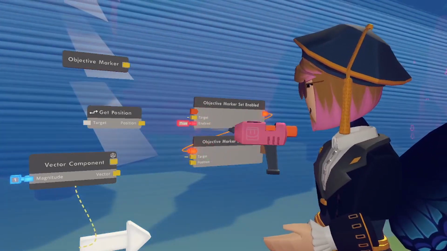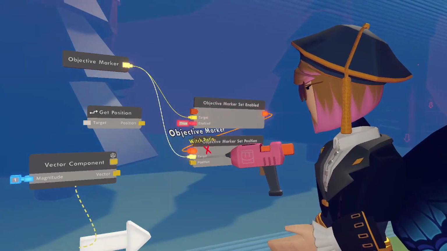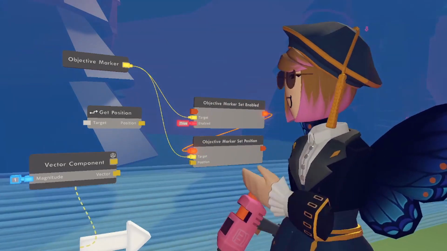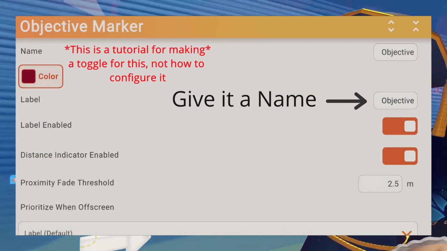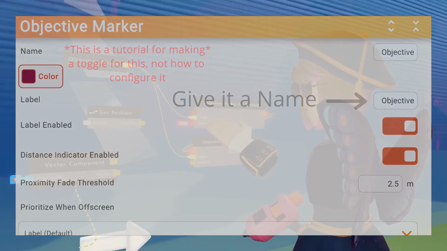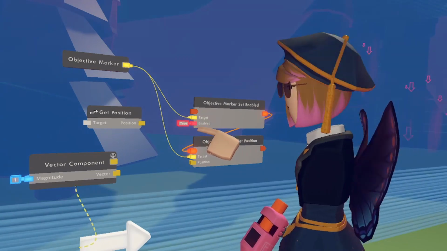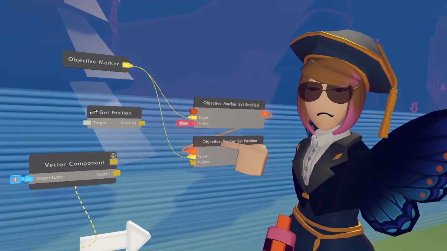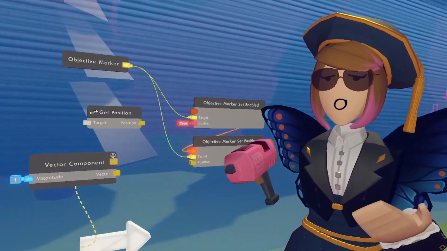Now, both of these chips have a target input. That target input is going to be connected to the constant's output. The constant will need to be configured to what the objective is. Then, the last thing that you need to know about these three chips is that the objective marker set enabled is set to true. This is for turning on the objective marker. We're going to get into turning it off later.